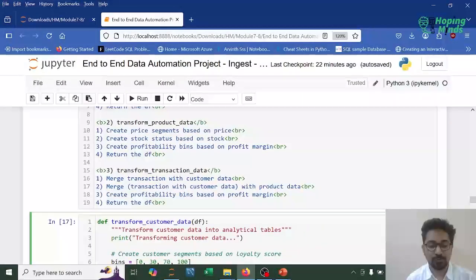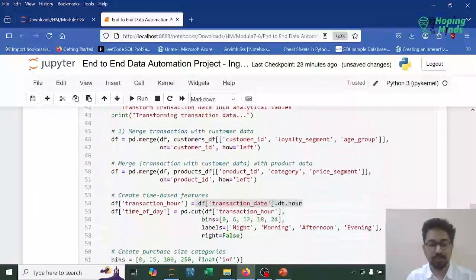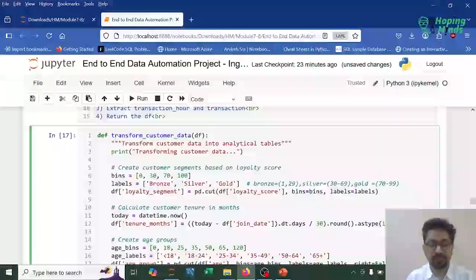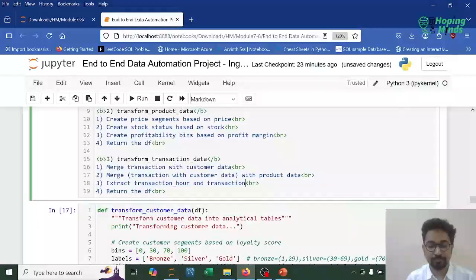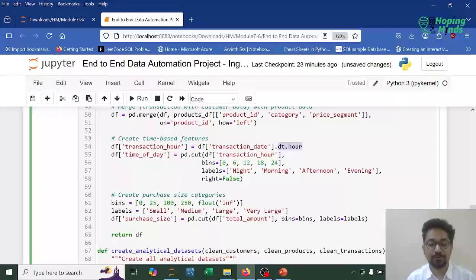All right, so over here, what are we computing? Extract transaction hour and transaction time of the day. We have computed the transaction hour and time of the day. Transaction hour is simply dt.hour applied on transaction date, and for time of the day, I'm cutting the transaction hour based on the bins 0, 6, 12, 18, and 24.